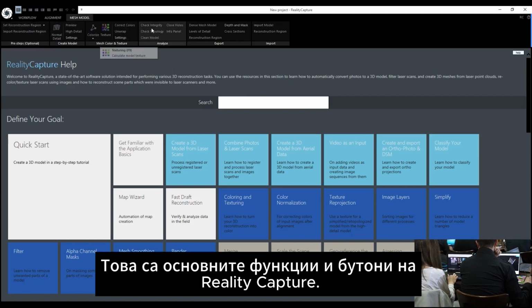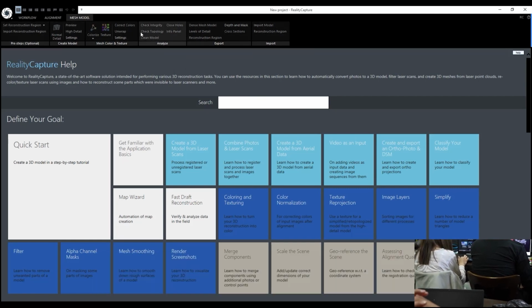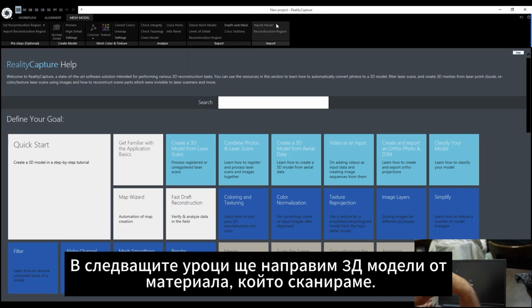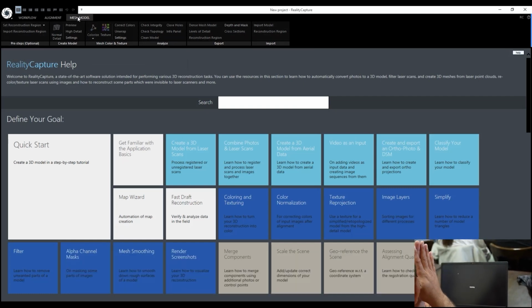These are the most basic functions and buttons of reality capture. In the following lessons we will make 3D models from the material we scan.